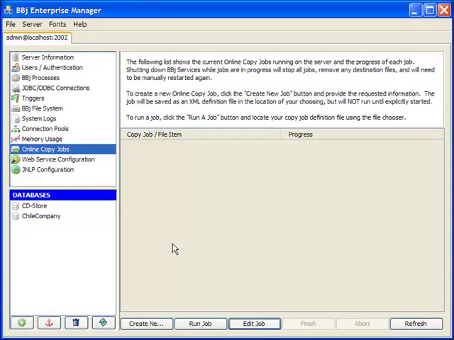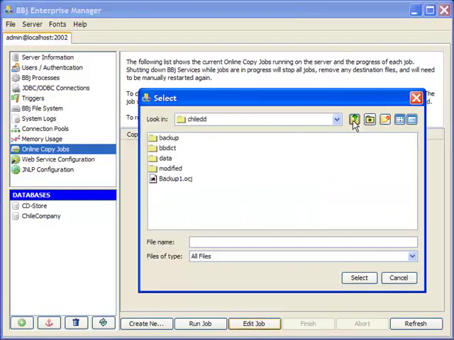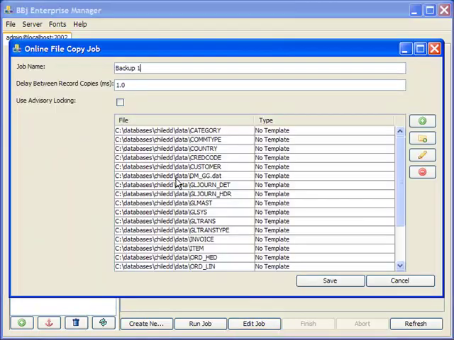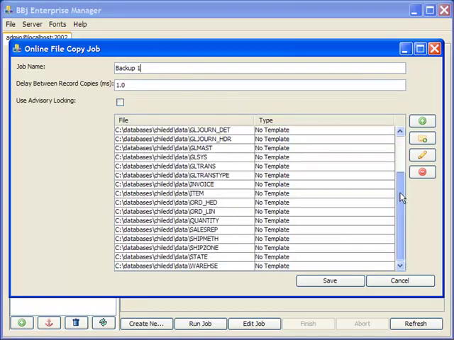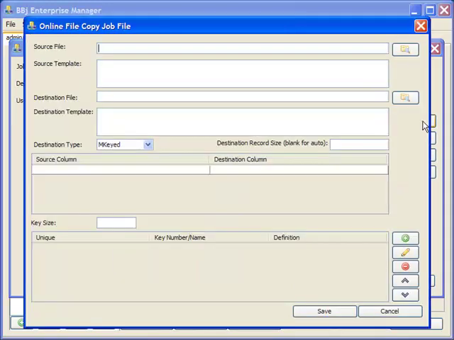Okay, now that we've seen how easy it is to copy a complete directory of data files, let's look at how easy it is to add another data file to that copy job to be copied. So to do that, we're going to edit our copy job. So we're going to click the Edit Job button. We're going to locate our copy job definition file, which is our .ocj file, and so we're going to double click on that there, and we bring that up and we see our list of files that are currently being copied. Now to add another file, we just click the Add File button.